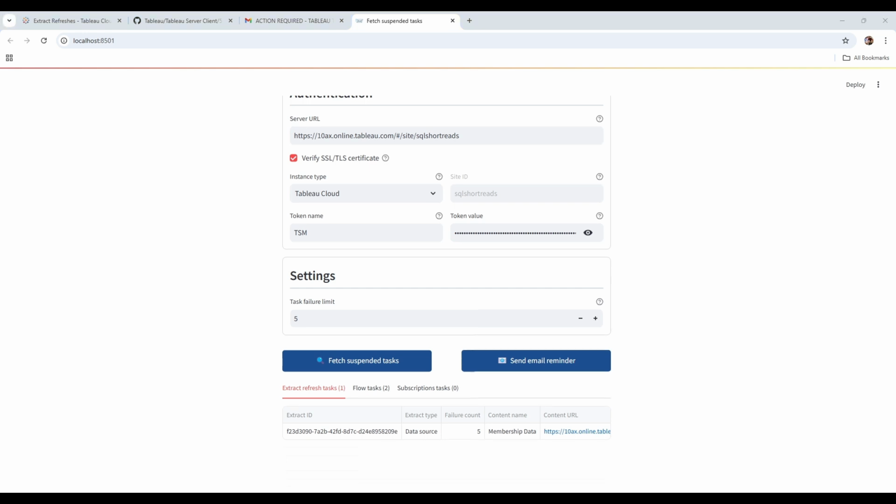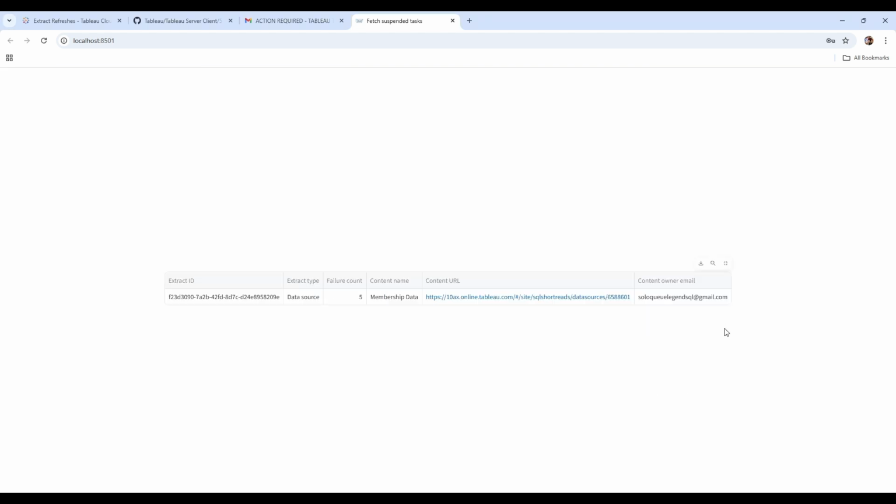On screen are my Tableau Cloud instance's suspended tasks displayed across individual tabs based on task type. There is one extract refresh and 2 flow tasks that require attention. Within each tab are the necessary details to be included in the follow-up email. Having fetched the details of each suspended task, I can now send the email reminder to the task owners.